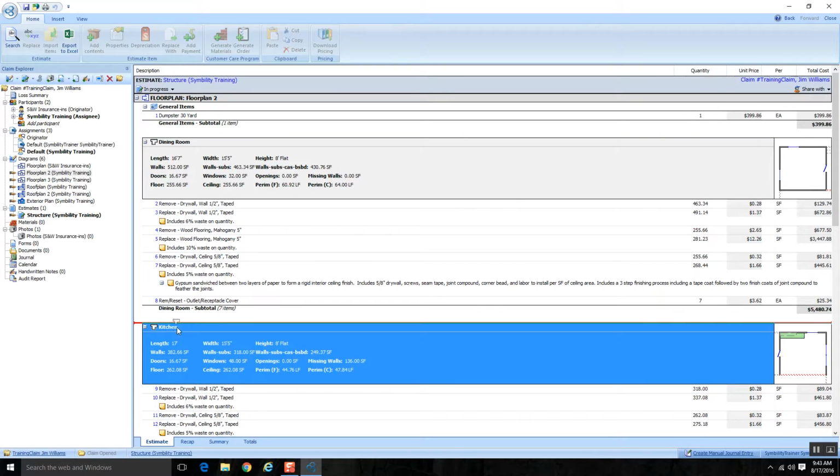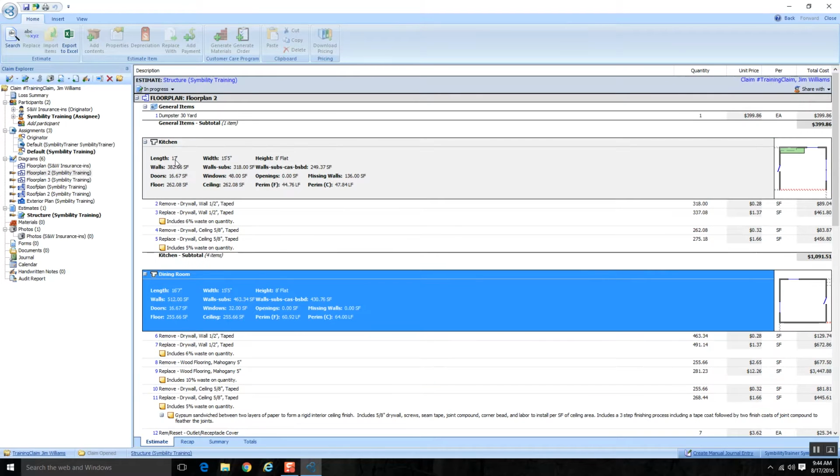I'll hold my click down, and as I move my mouse, that room's going to come with me. You can see that dark red line that's following my cursor. That's saying if I let go of my click right now, this room will be inserted right here. So if I let go, the kitchen's now first, then the dining room follows. So you can reorder things.